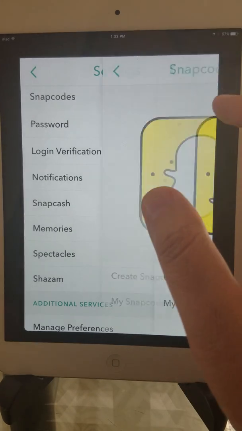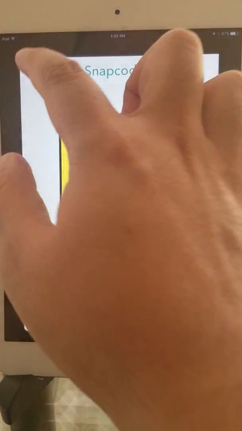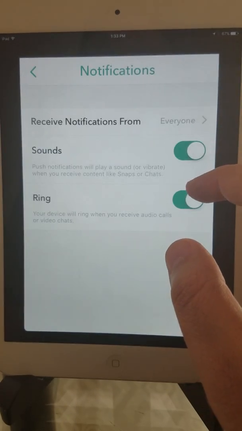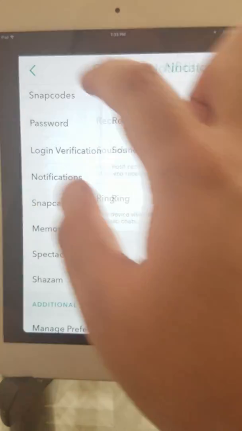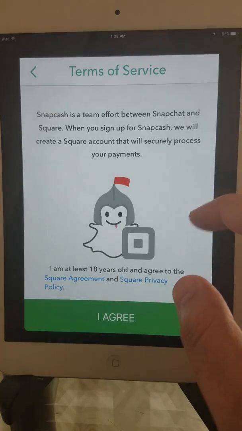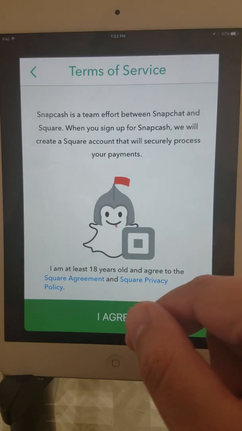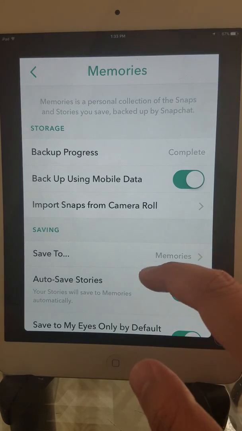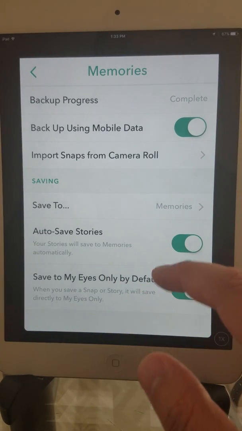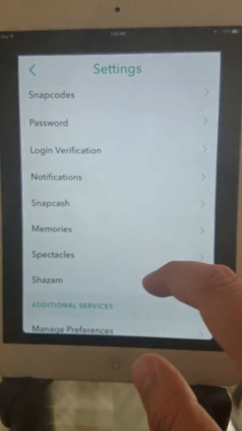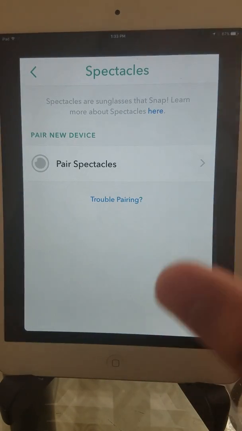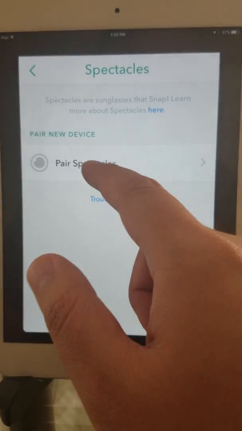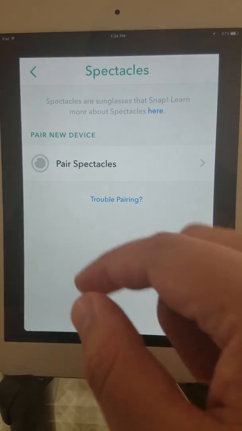Right here I have saved all my snap codes that I've made. Right here I can change my password. I can change the settings for my notifications. Snapcash I'm not too familiar with, but basically you can buy stuff on Snapchat. Memories you can set up if you want to save it to your camera roll or to your SD card. Spectacles, if you buy those glasses that Snapchat has, this is how you'll attach it to your account. You just have to click here and it'll sync up to your account.